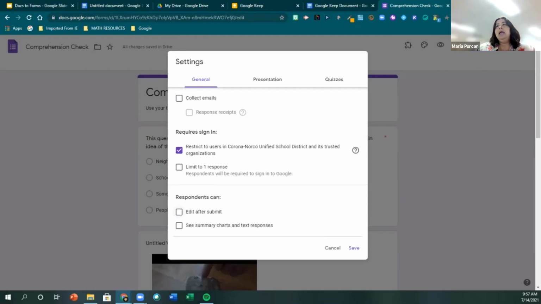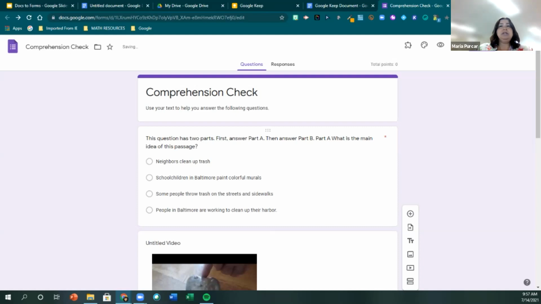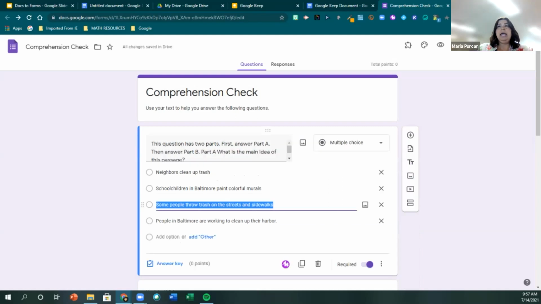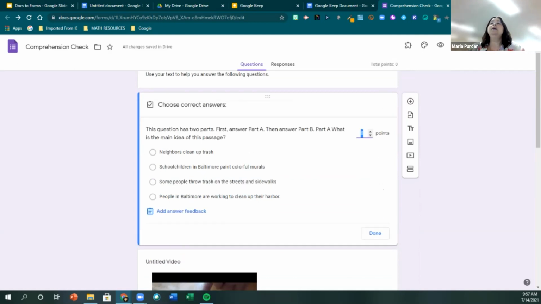And if it's going to be a quiz, then you're going to want to click on the quizzes tab in this section and select make this a quiz. Now what that does, let me save this and show you, is it allows us to go into a question. And once we select it to make it a quiz, it gives us the opportunity to make an answer key. So here, we're going to give this question a value of 1 point. And let's say this was the correct answer. So we select it. So that creates our answer key.